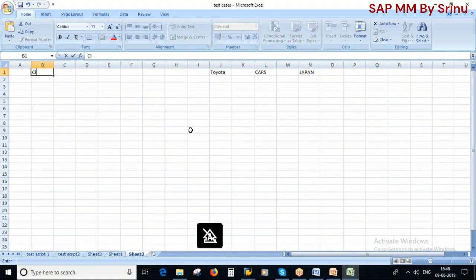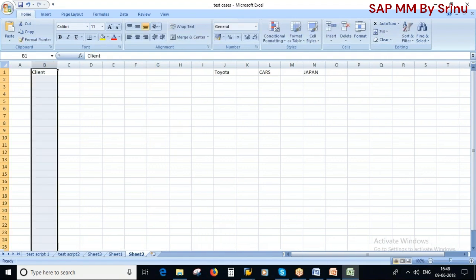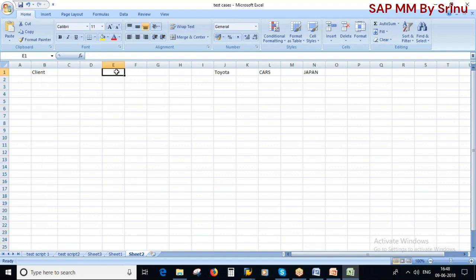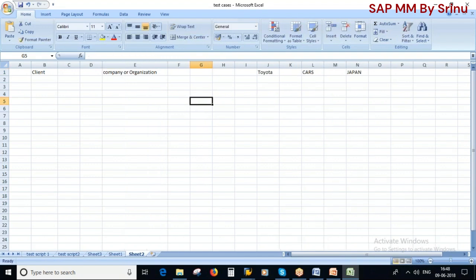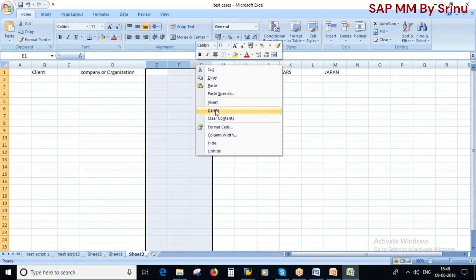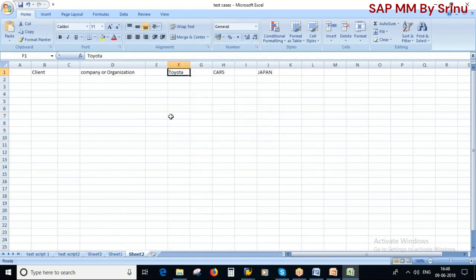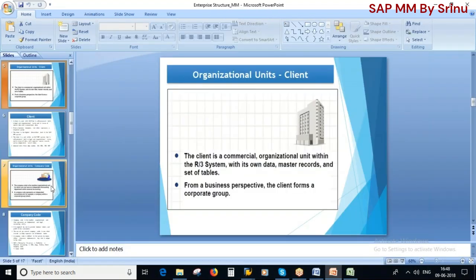Okay, so client. Client is like a company. This is the SAP terminology, and our normal day-to-day terminology is company or organization. So client is nothing but a company for which you are implementing SAP. That is what is called client.